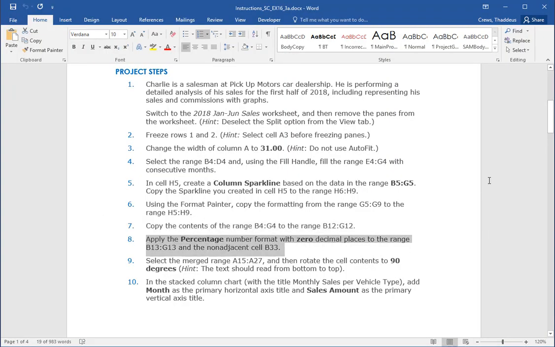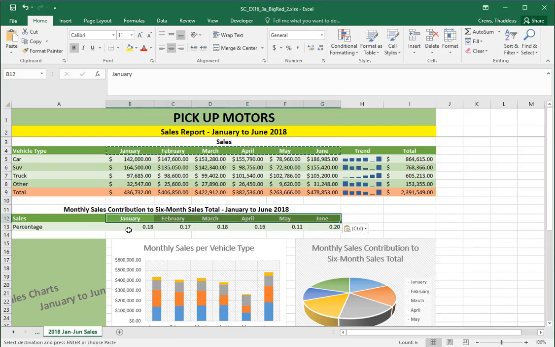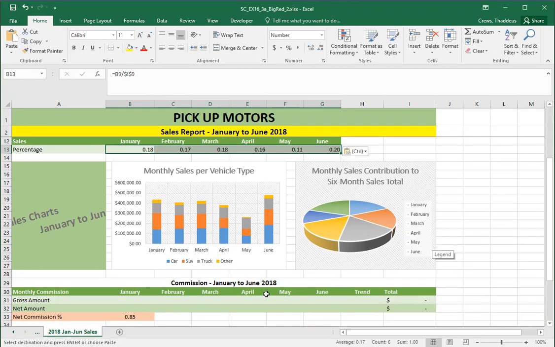Apply the percentage number format with 0 decimal places to the range B13 to G13 and B33. So B13 to G13 and B33. Now the way we do a non-adjacent select is you select the one set of cells and then take your hand off the keyboard and the mouse, press and hold the Control key, and do another select. So I have both these non-adjacent, non-contiguous cells selected at the same time.